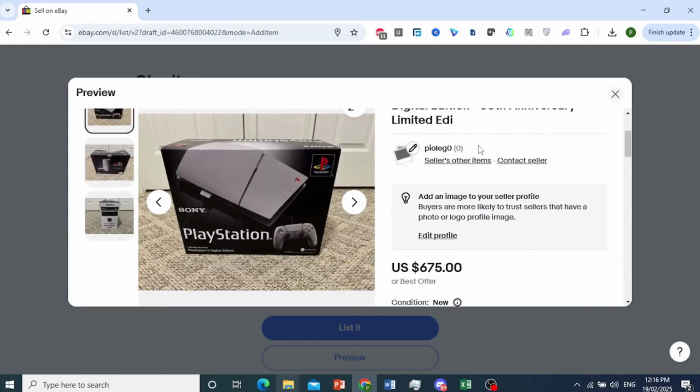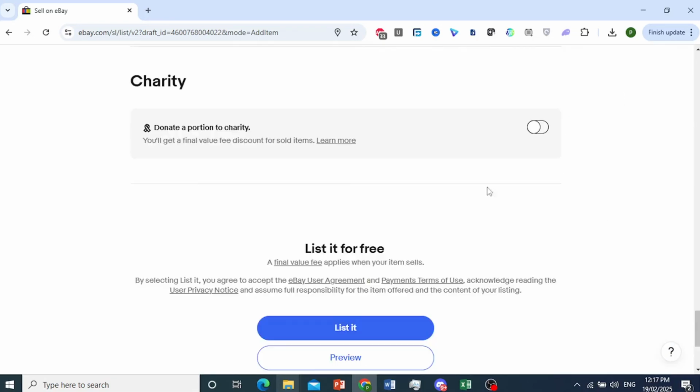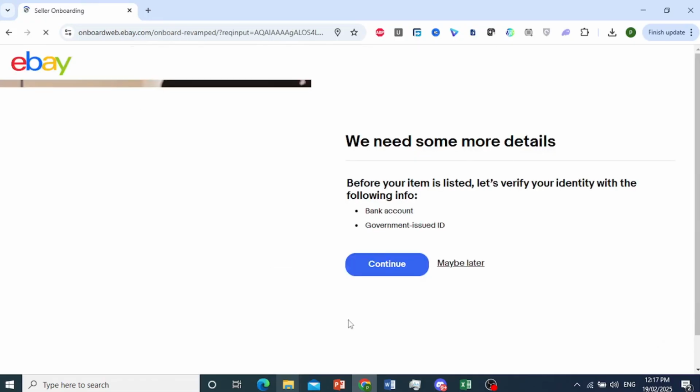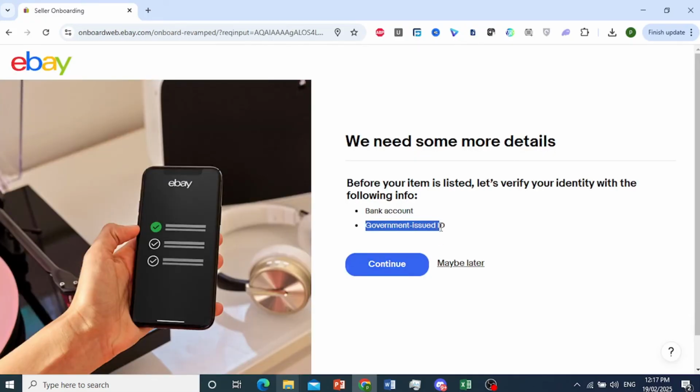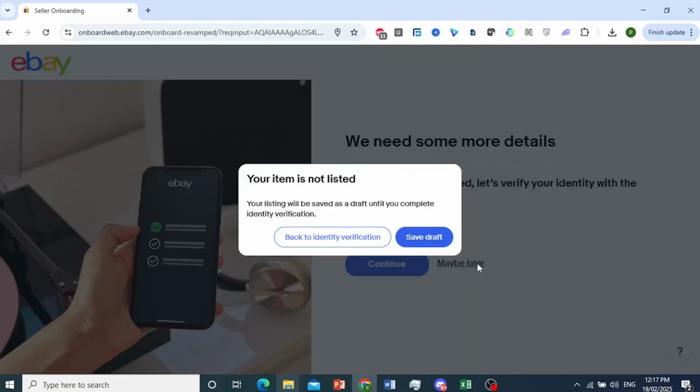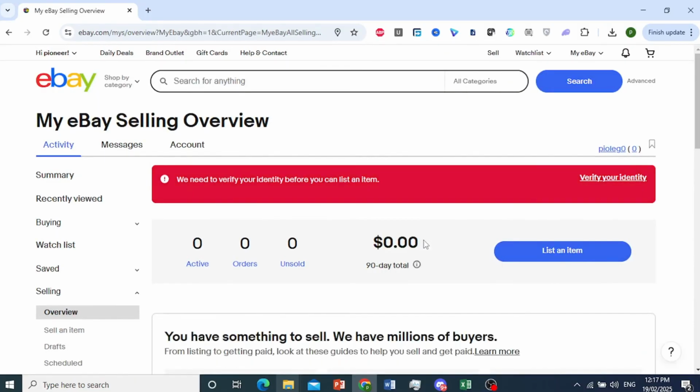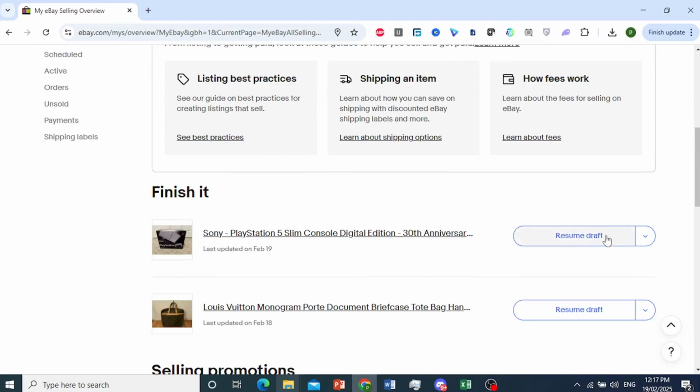Here they'll be able to see our reviews. So I'll close this, and then you can just come here and click on list it right here. And of course, to be able to list on eBay, you'll have to do an identity verification. So you upload your government issued ID, and you have to verify your identity with your bank account as well. I can do that later, so we'll just save this as draft. And once you do your identity verification, just resume draft, come here and publish it.